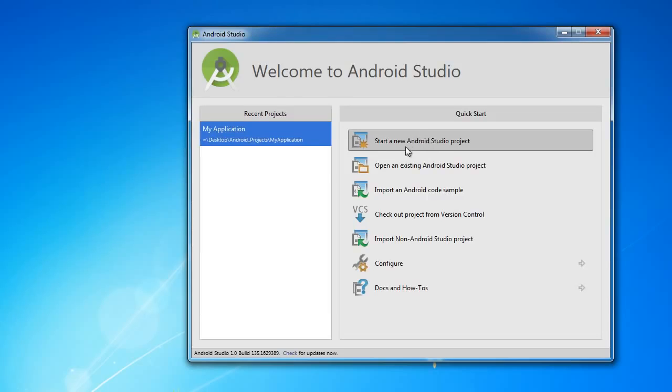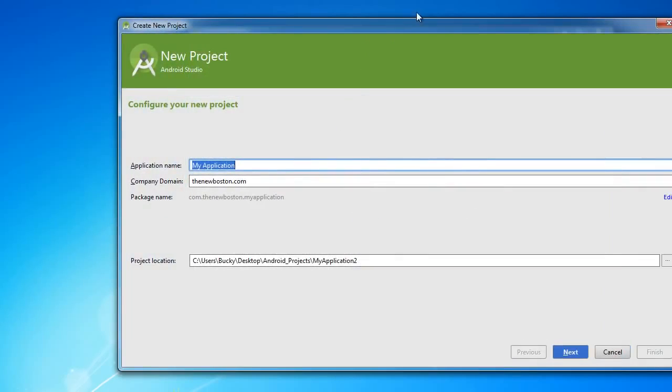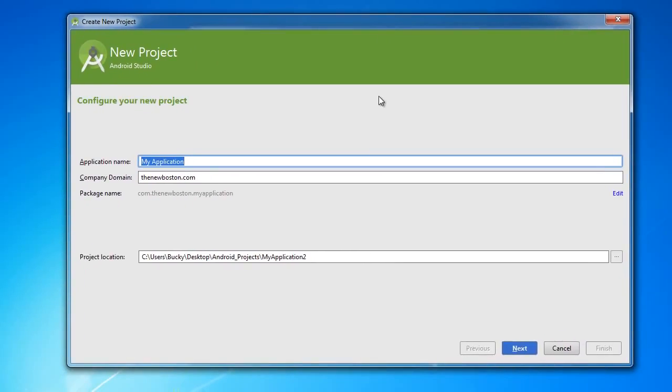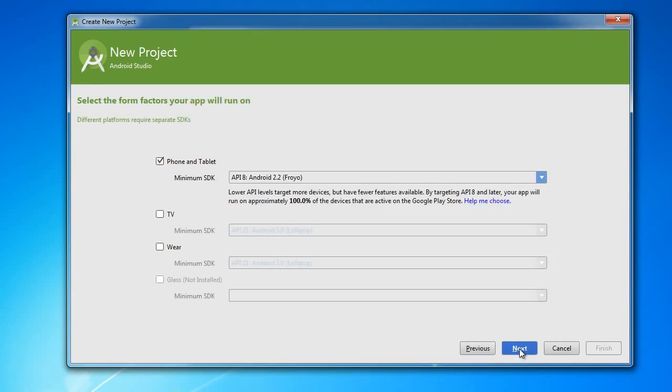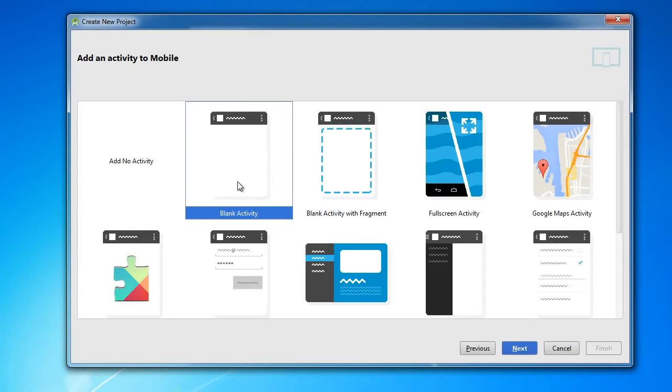So from here, what I want to do is click Start a New Android Studio Project. You can name this anything you want, since we're not doing anything really important with it. I'm going to name mine Hand Blaster, because why not? All of these should be good from last time. Click Next. This is still good. We're still making something for the phone.